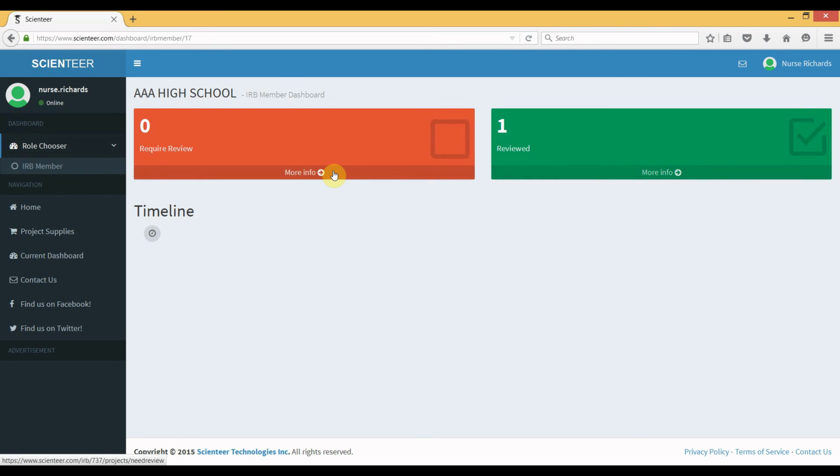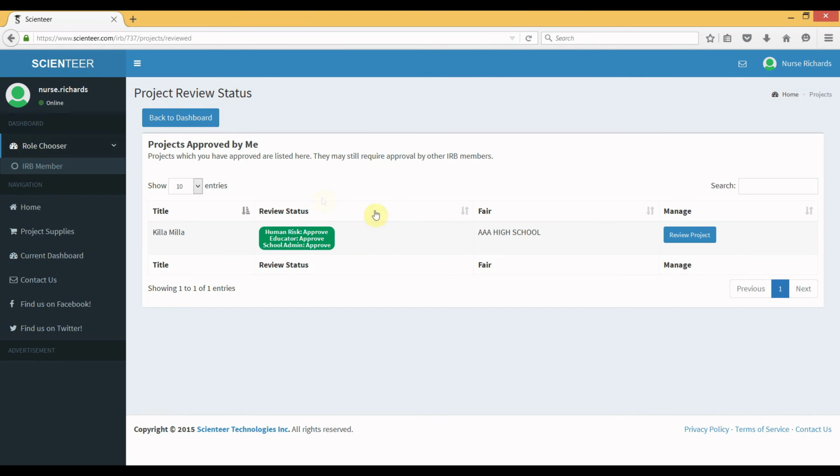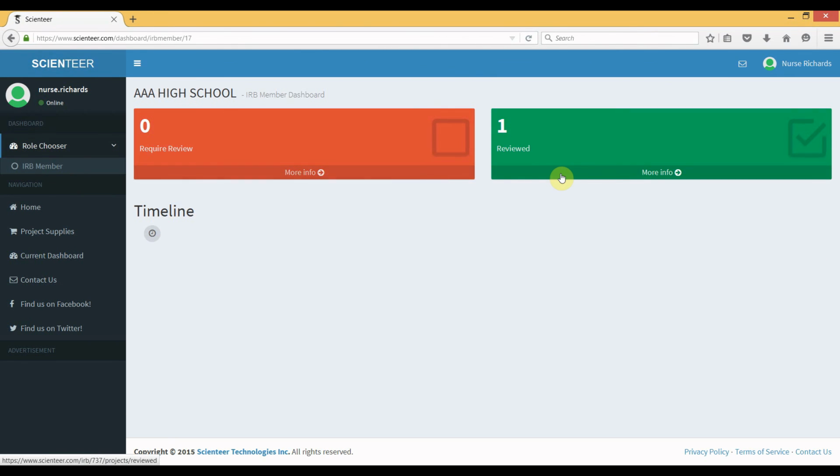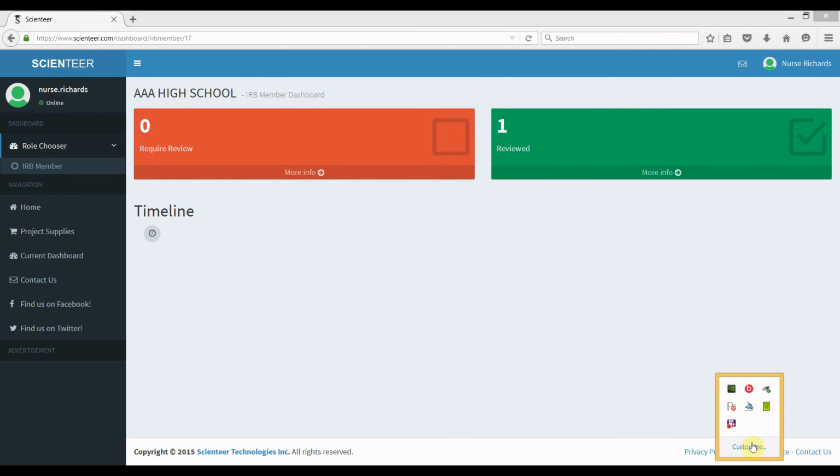So let's say that I've approved a project. I got to thinking about it later, and I said maybe I shouldn't have approved that. There was something I missed, something I forgot about. I can go back over here to my reviewed projects and find that project. Here it says they've been approved by all 3 members, and I can re-review it. I can open it again and then basically unapprove it and tell the student to fix things. So even after the review, if you've made a mistake, you'll be able to go back and re-review that project. That's all for the tutorial on IRB reviewing projects.